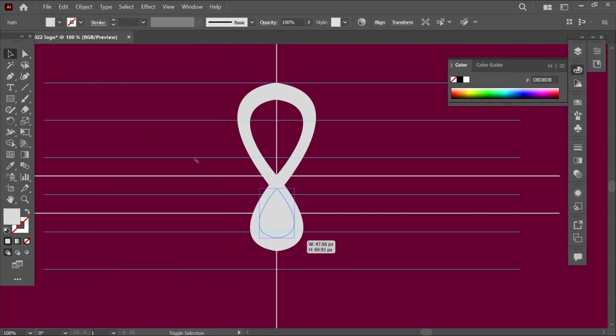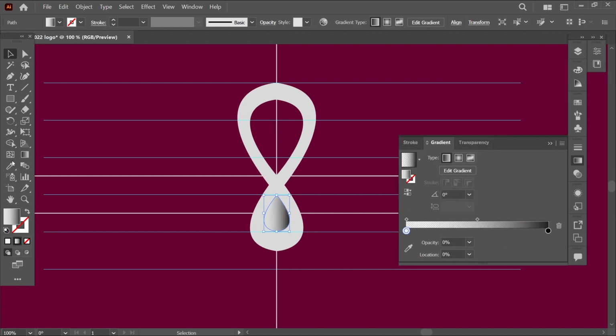Then after that, we'll reduce the size to this. Okay, so once that size has been reduced to this one, we would now apply our gradient. Okay, we'll now just apply our gradient just like so, and then we would duplicate this one by holding Alt and then Shift, and then move it upwards to the upper part of the logo. Then after that, we would also rotate it upside down.